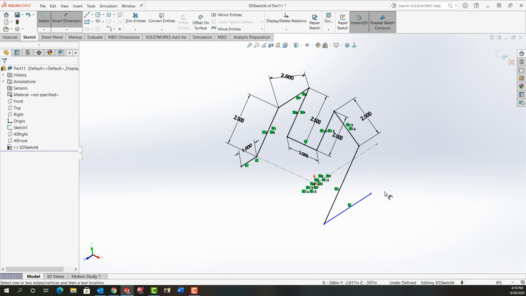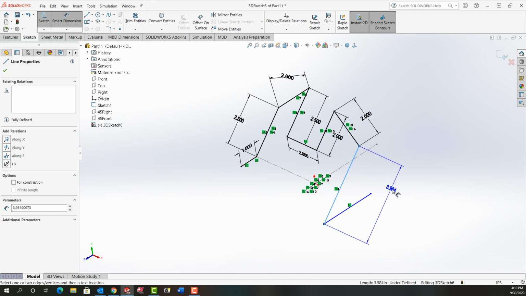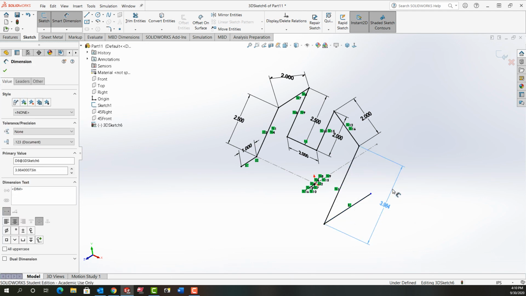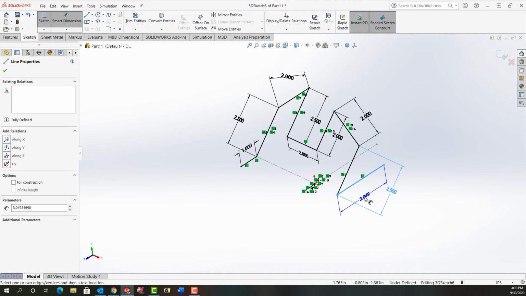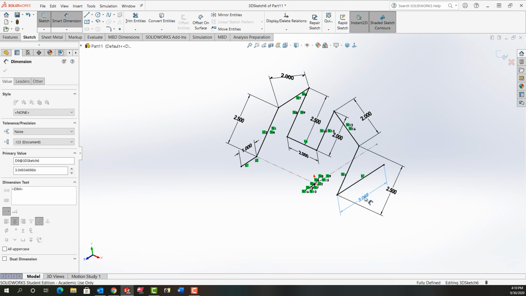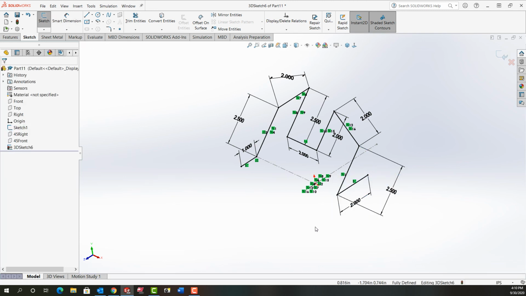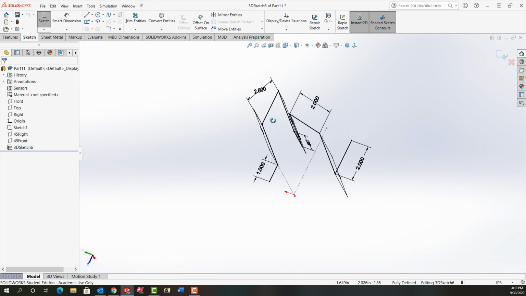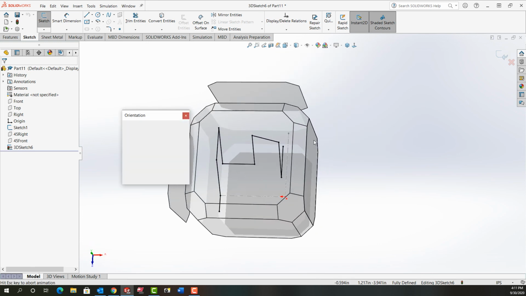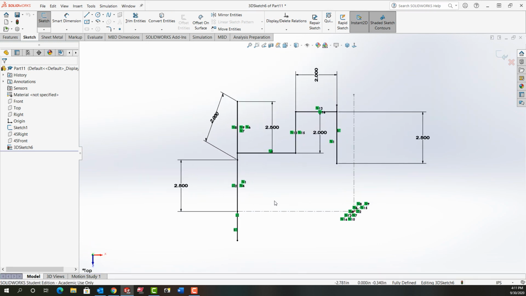Again, activate Smart Dimension, and I'll dimension these last 2 lines. This is 2.5, and this is 2. Push escape to stop dimensioning. I have my sketch fully defined, but to make sure it's right, I want to rotate that around a bit. I'll push spacebar now, look at the top view, and then I'm going to compare this to the textbook.